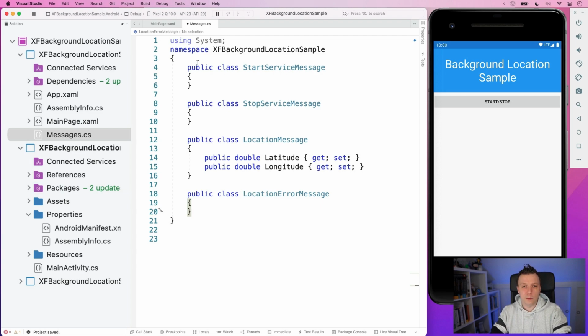So I got a couple of messages, a message for start service, stop service, a location message. So this is actually the one that's going to be sent all the time whenever the service is running, because this has a latitude and longitude. You can add more properties to this if you want to transport more data back and forth, and a location error message in case that you have some kind of error going on and you want to notify the UI from that as well.